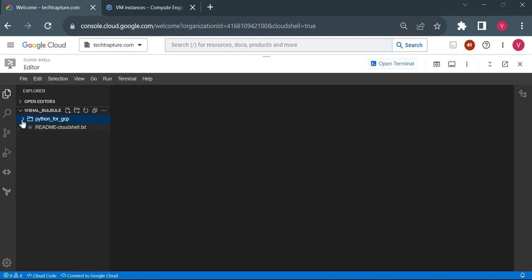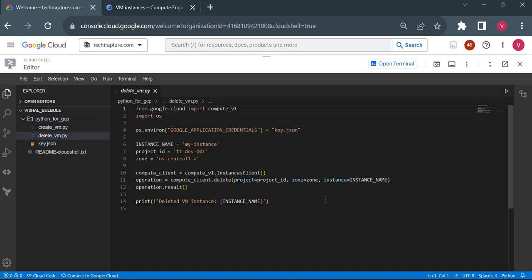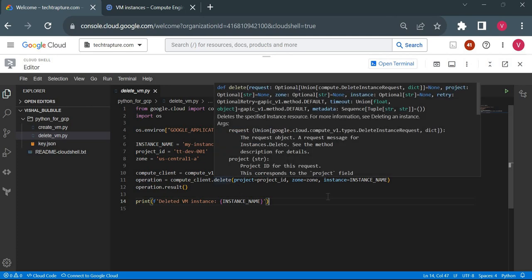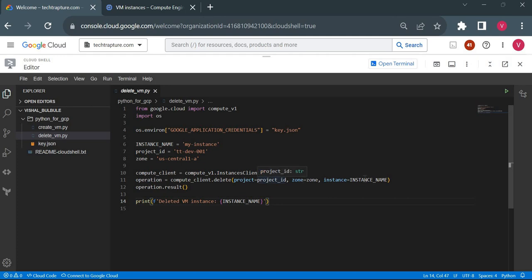I already have a file created here. In this case, we don't need to mention most of the input values. Only the instance name, project and zone are required, and we'll be using the compute_client.delete method. While creating, we used the compute_client.insert method. In this method, we just need to pass three parameters: project, zone and instance name. Let me give the value internal here. We'll delete this VM which we created earlier, and now we'll execute the code.